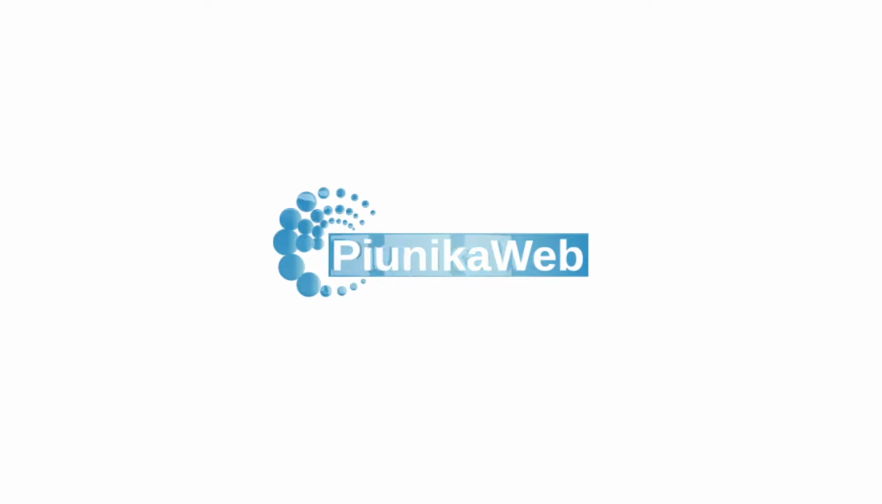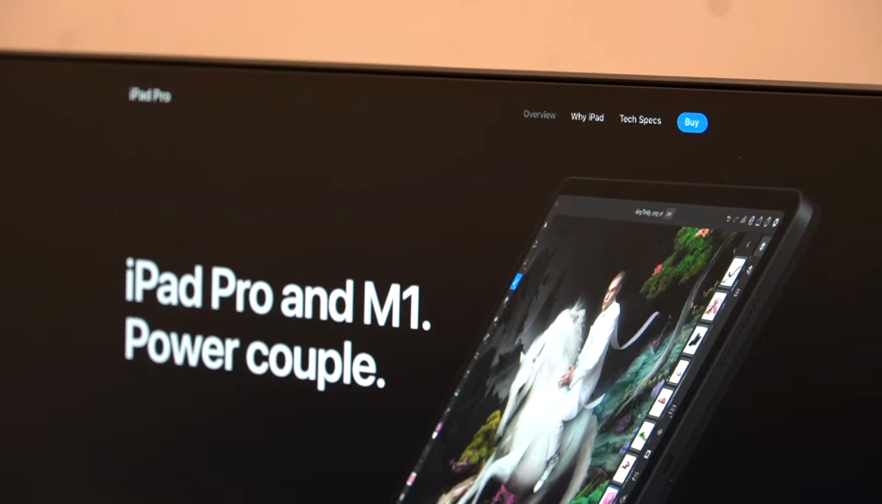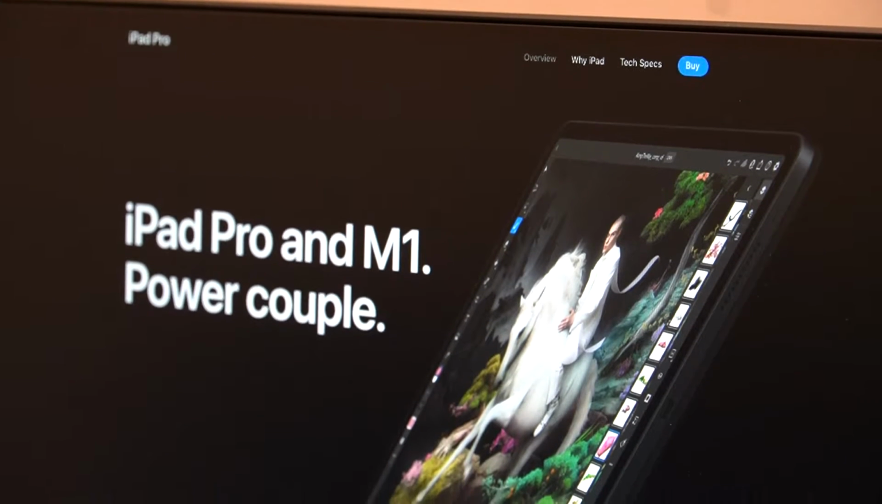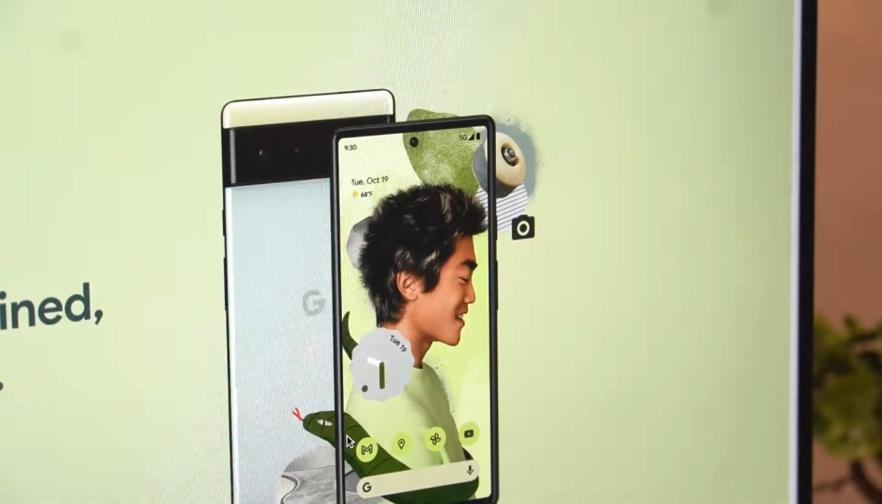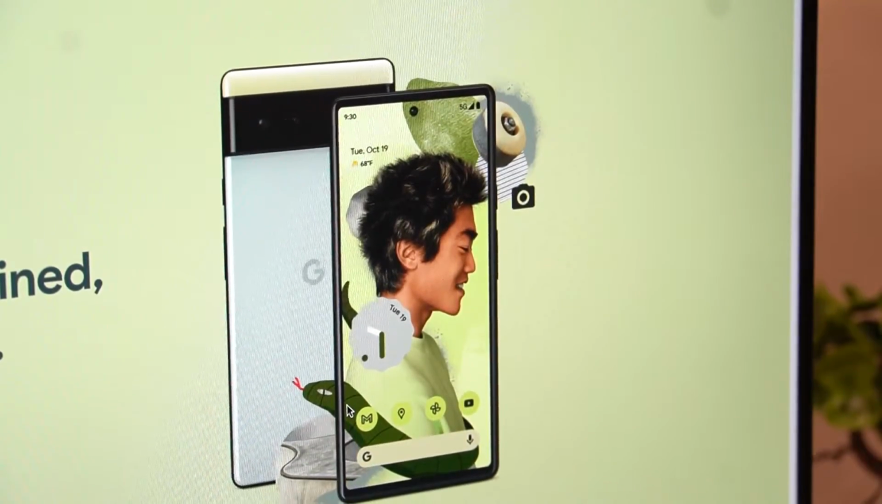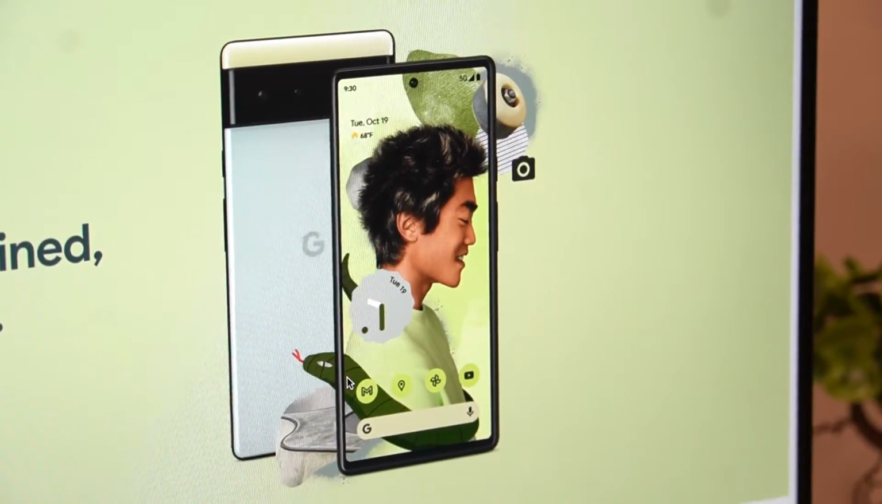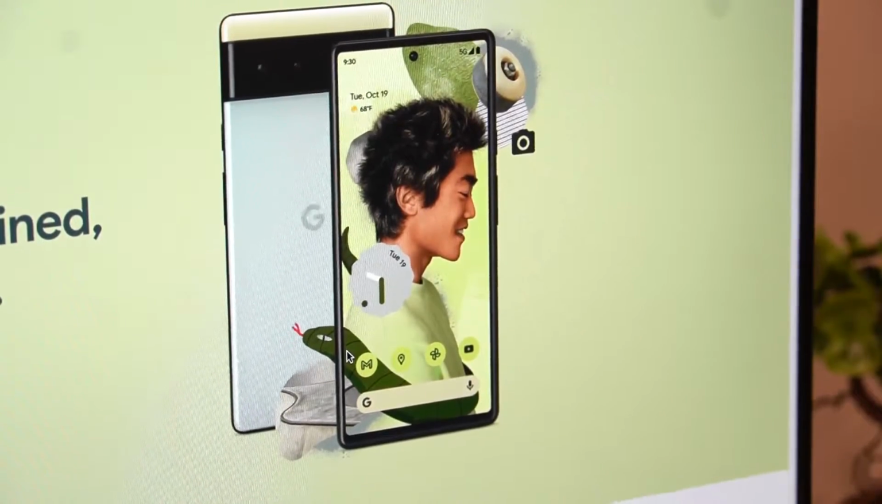Hey, welcome to PiunikaWeb's weekly tracker roundup for Apple and Google related updates, bugs and issues. This is where we provide you details about all the major software updates, improvements and issues that people experience with the Apple and Google devices and their services.